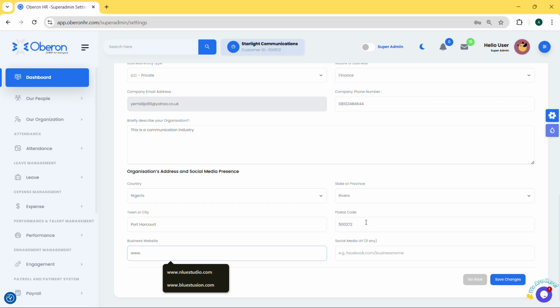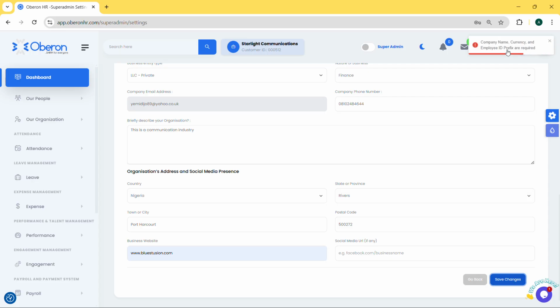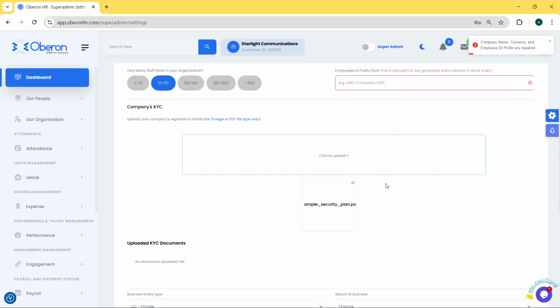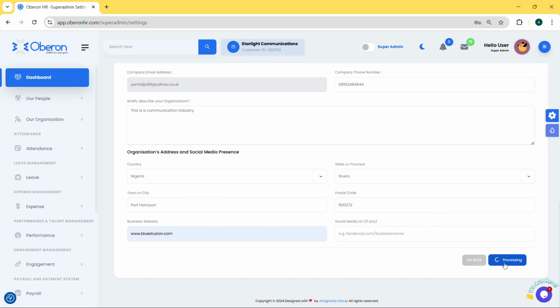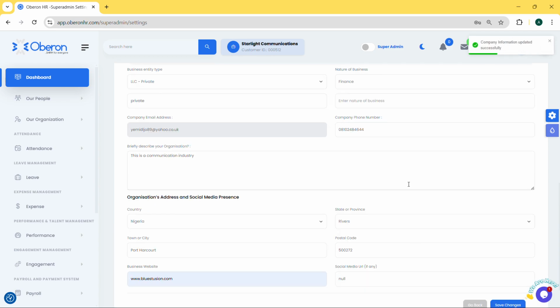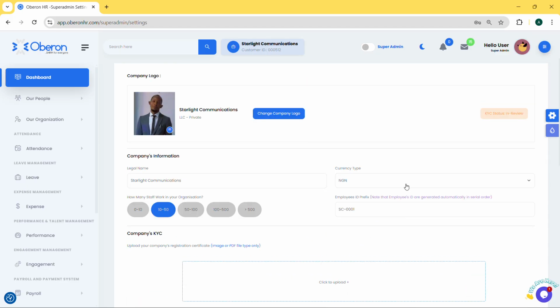And the website, if you have one, you could add it there. If you don't, you can leave it blank. It doesn't really matter. Then you click on save changes. Okay, I need to input the employee ID prefix. Let me say I go with SC0001. Now this is my company information. I have successfully inputted that.